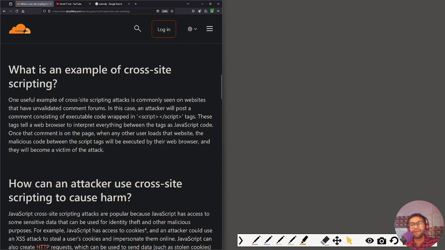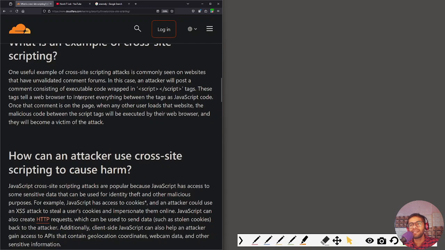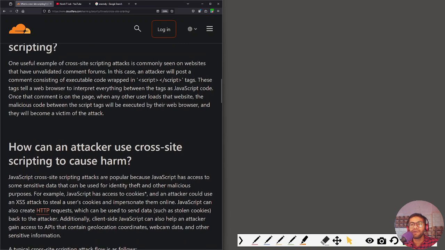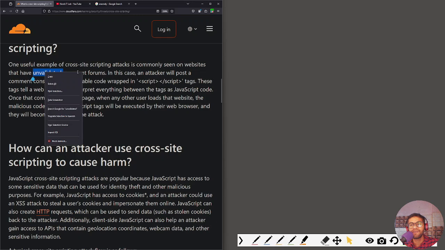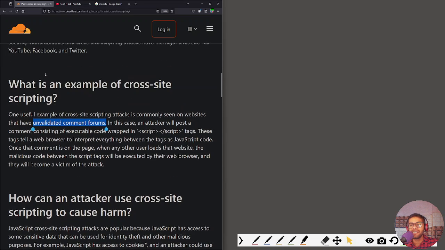So, what is an example of cross-site scripting? One useful example is unvalidated comment forums. In this case, an attacker will post a comment consisting of executable script tags. These tags tell a browser to interpret everything between the tags as JavaScript. Once the comment is on the page, when any other user loads the website, the malicious code between the script tags will be executed and they will become a victim of the attack. Unvalidated comment forums are the spice of initiating a cross-site script.